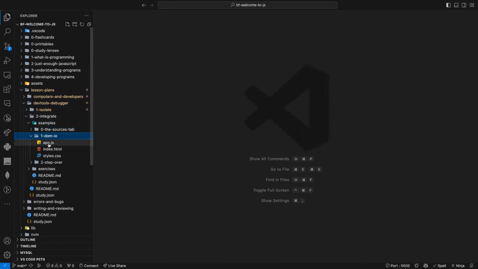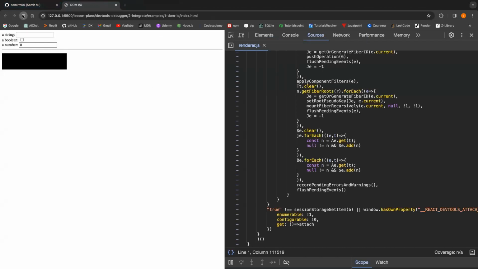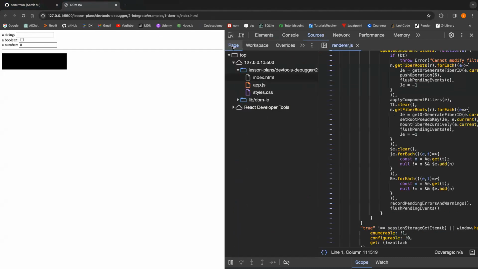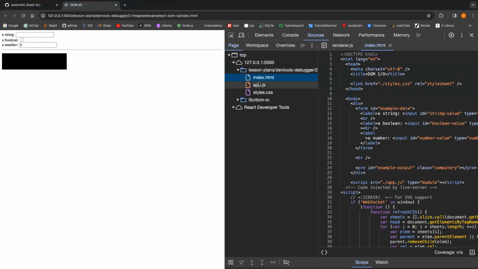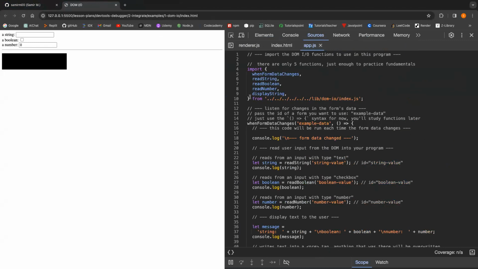Let's go to here, demo.io. What we need to do here is open it with our live server again. Let's check this one. Let's open our DevTools. Let's refresh. And if I want to, I can go to the source again to find my file, as you can see. Okay, I'm actually interested in this one, which is called app.js. I'm not interested in the style or HTML.